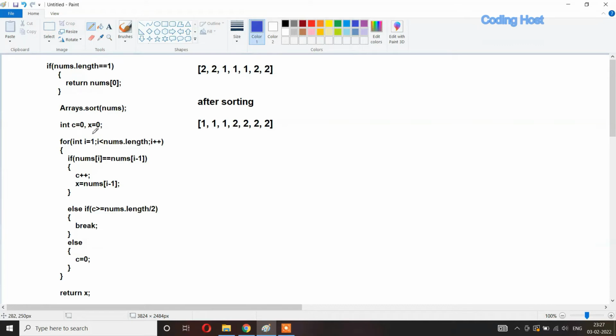Then I have taken two variables, c and x, and the values of these variables are 0 and 0. After that, I have taken a for loop. This for loop starts from 1 and not from 0, so i starts from 1. Then it will check if i is less than nums.length. The length of this array is 7, and the value of i is 1. So yes, it is less than 7, and it will go inside this for loop.